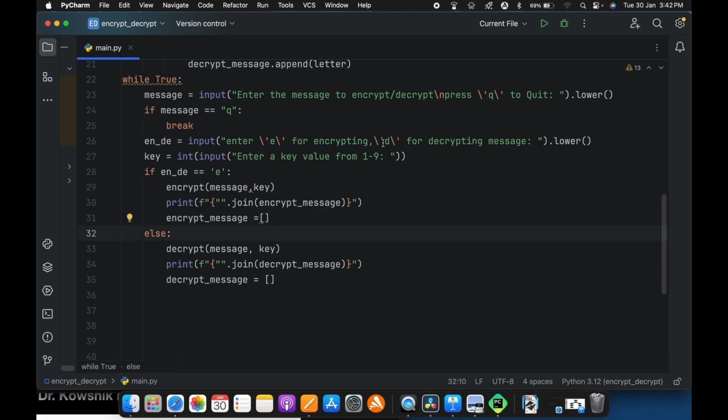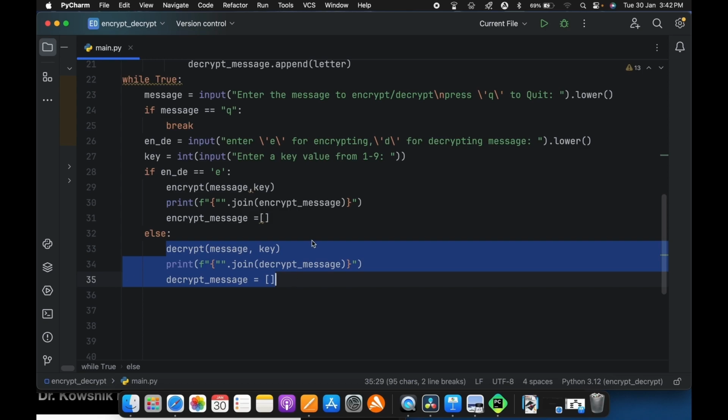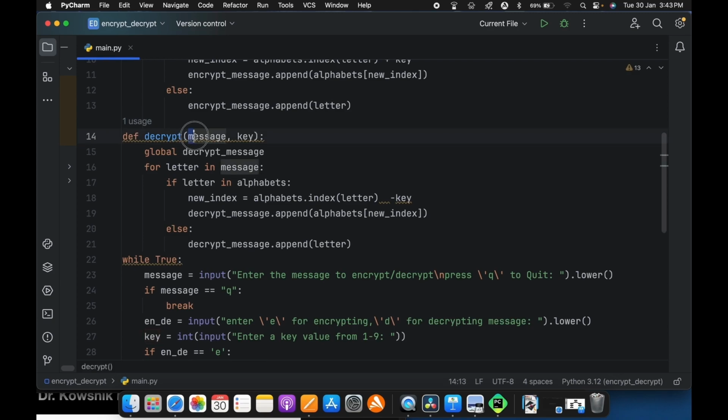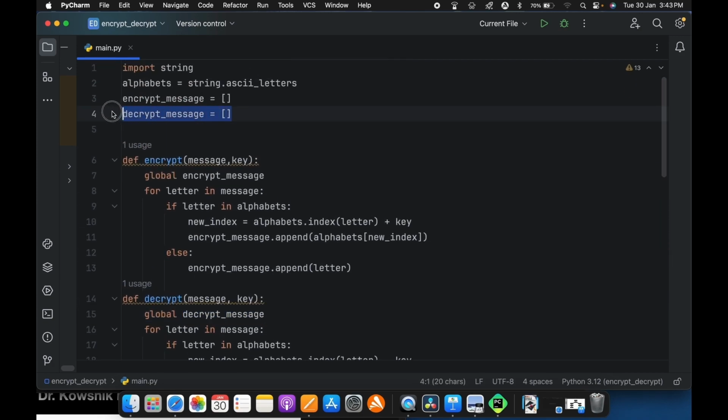Next, if suppose the user enters D to decrypt, then the if block will return a false boolean and the else block of code gets executed. So here, first we call the decrypt function and I have passed message and key as the arguments. When we go to the decrypt function, here we have two parameters, message and key. Now again I've used the global keyword and made this empty list decrypt message in line 4 accessible inside the function. So whatever changes are made in the function can be executed here.